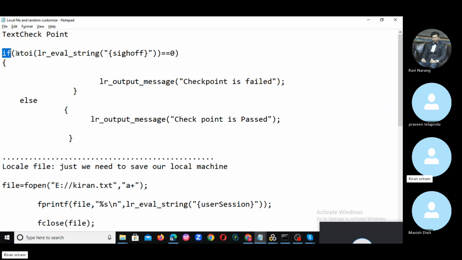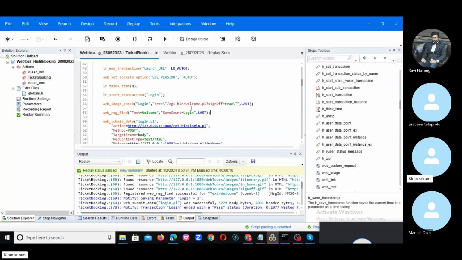atoi is nothing but string to integer. A to I means string to integer, so whatever is there, it will convert from the string to integer. And lr_eval_string, we are reading from the web_reg_find here, right?